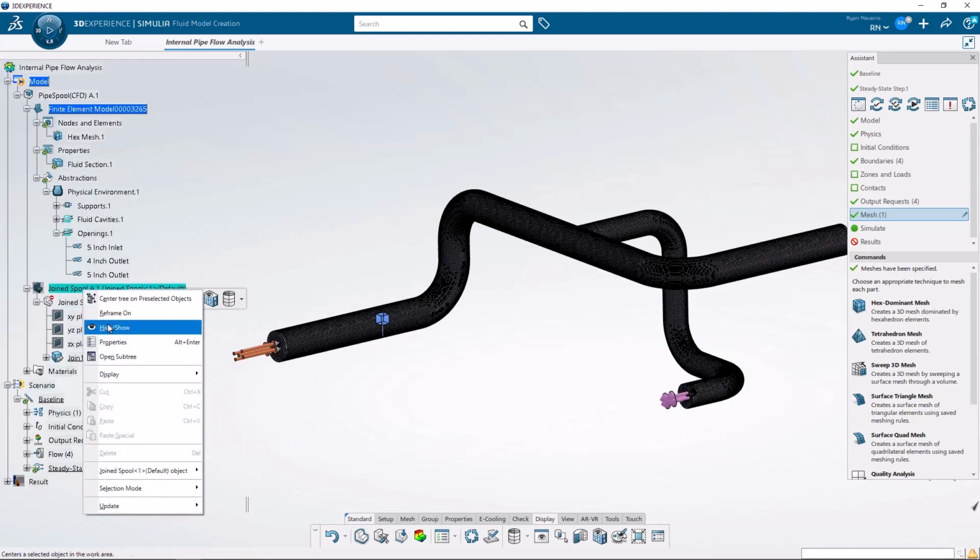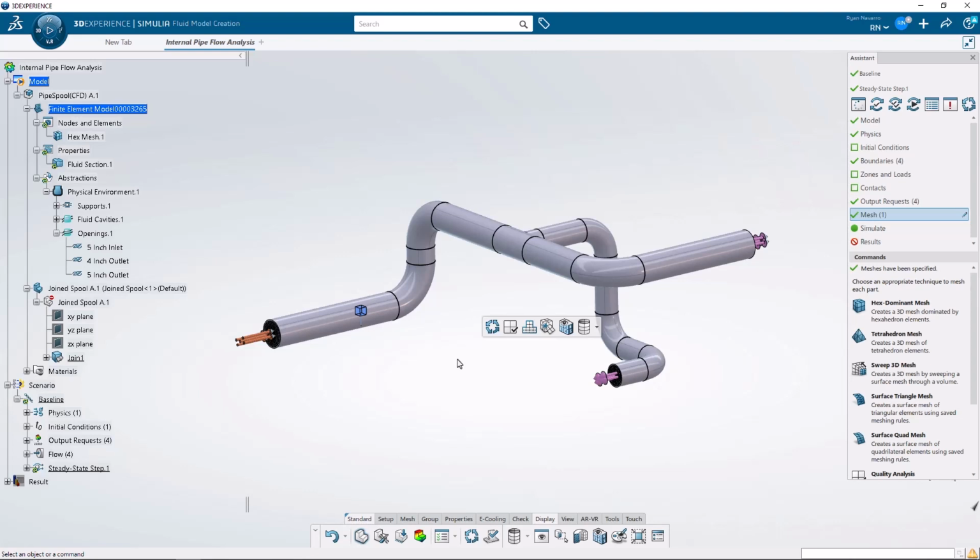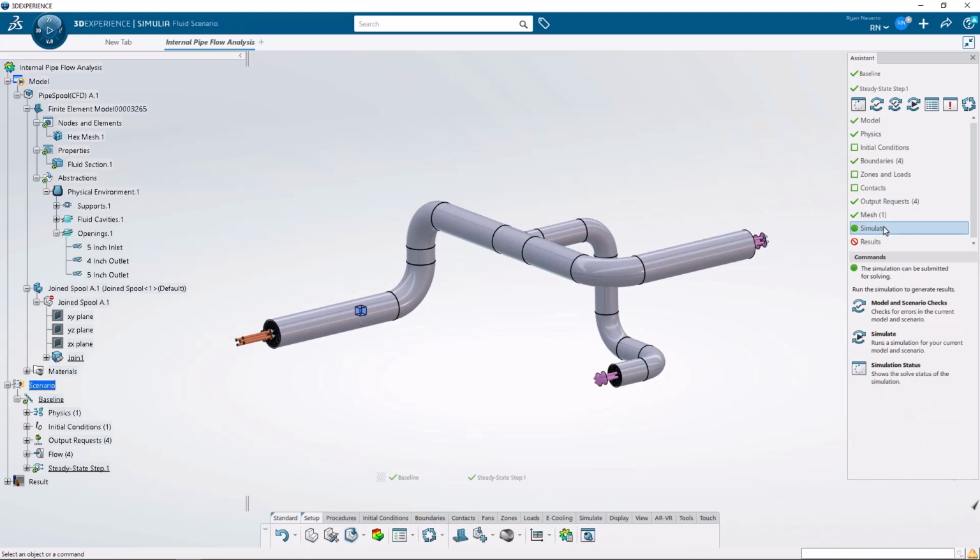If we're happy with this, I'll show my geometry again, and we can move on to solve the analysis. Now, before I do that, you'll want to decide whether you want to solve on the cloud or on your local machine. We'll go to the Simulate tab on the Assistant. For this first analysis, I'm going to solve it on my local machine.